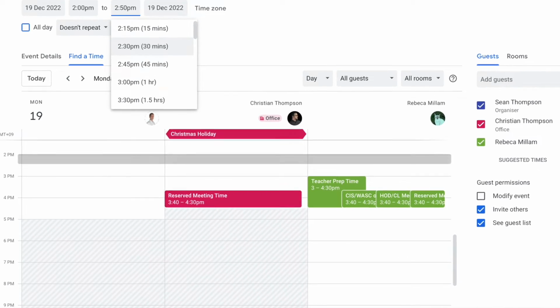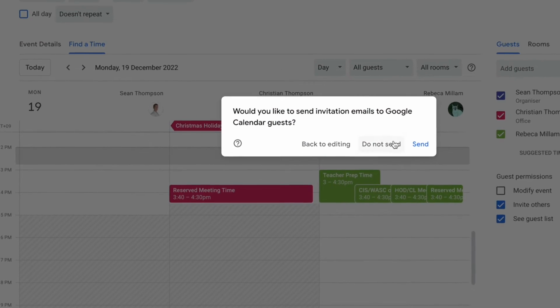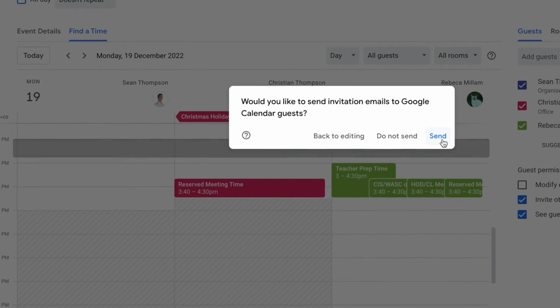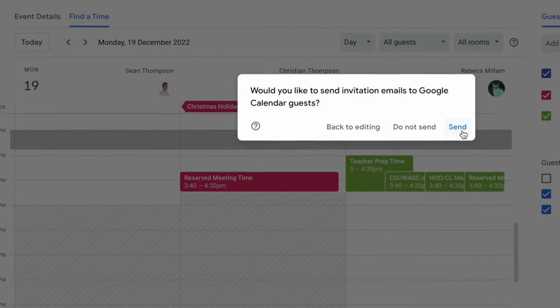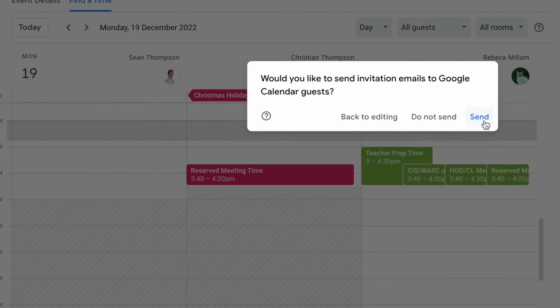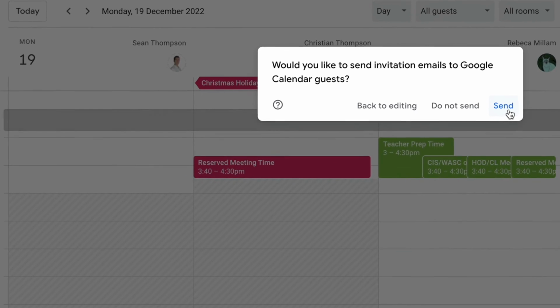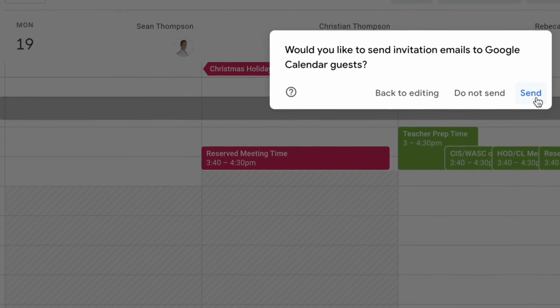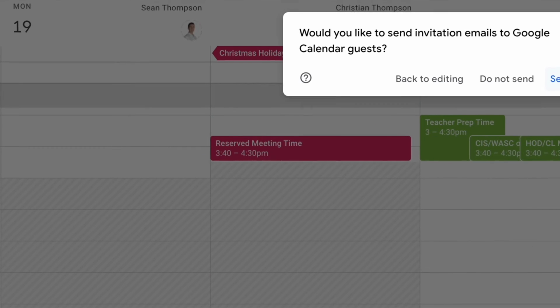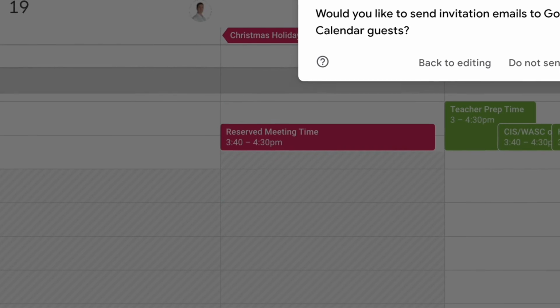Now once I save it, it's gonna ask me if I wanna send invitations, because people are there. Of course, as you know, there's also other ways we can do things like add agendas and share documents, add Google Meets, which are all just native to this app. So there you go, that's an easy way to find a time for somebody.